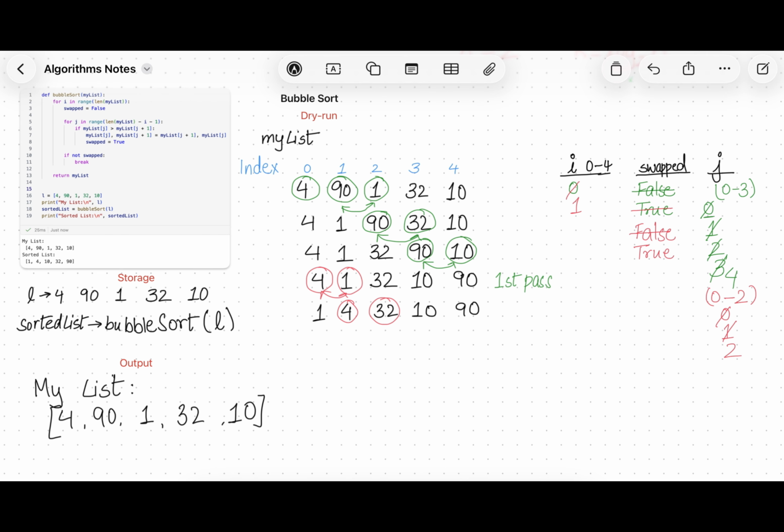Now I'm checking 32 and 10. Is my list J greater than my list J plus 1? Is 32 greater than 10? Yes, it is. We swap it. So now the new list is 1, 4, 10, 32, 90. And swapped is true. Then we update J. It gets out of the range and we get out of the J loop.